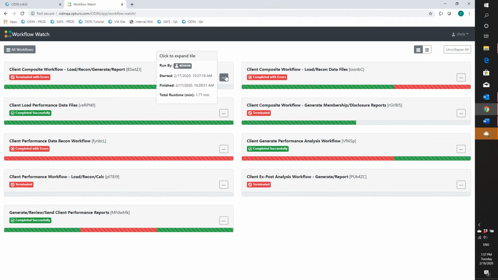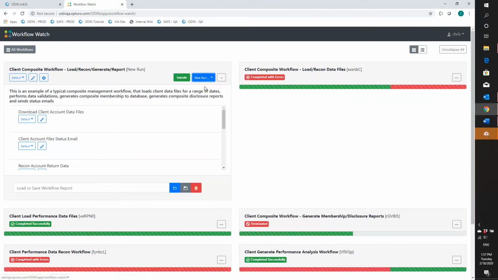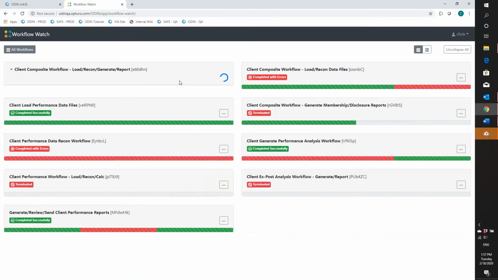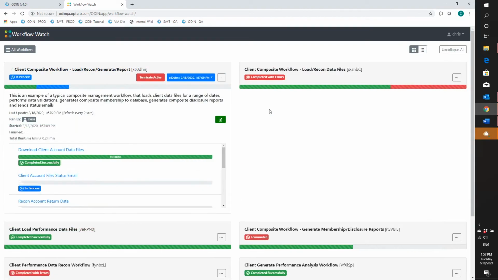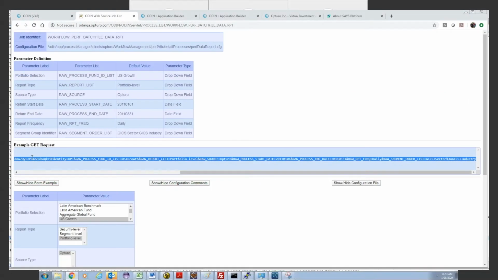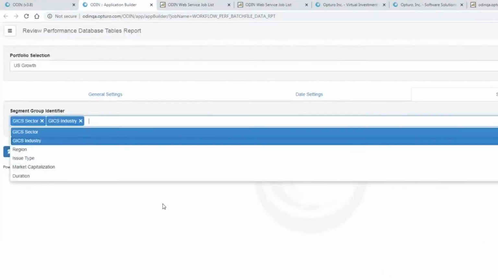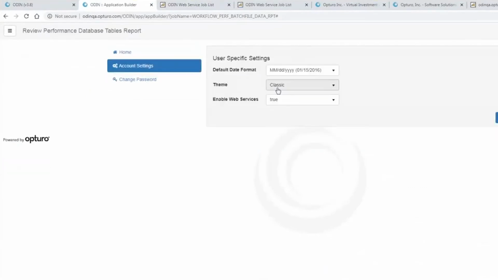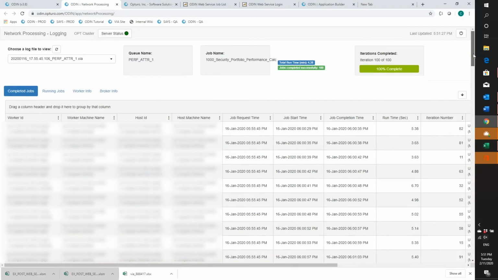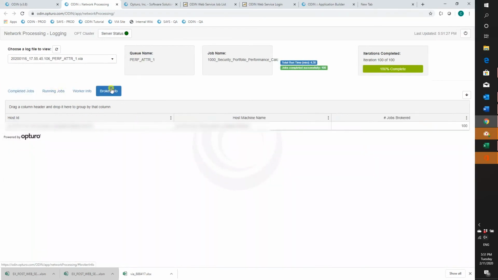The workflow management tool gives firms unparalleled flexibility to streamline and automate their operational processes and a dashboard for real-time monitoring and reporting. Being web service enabled, it allows for workflows to be executed remotely and integrated to third-party systems. It also integrates Upturo's distributed computing architecture for scaling large volume batch processes.